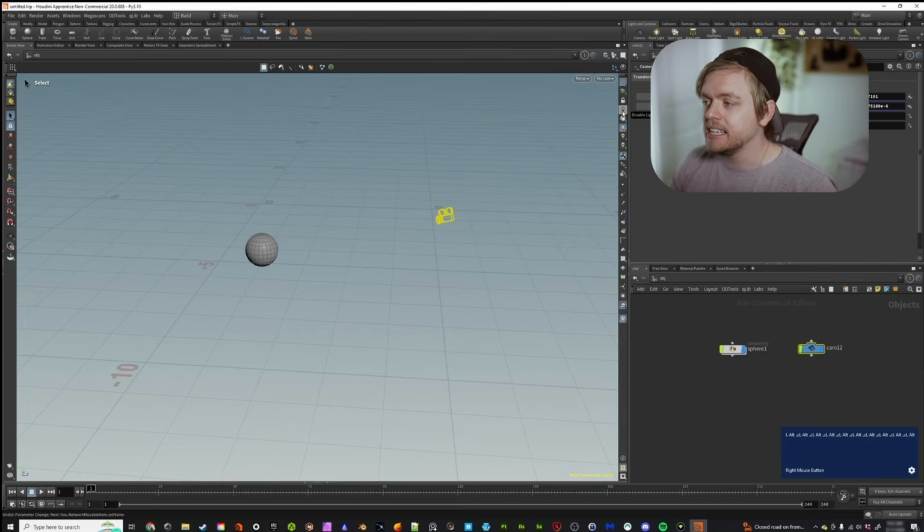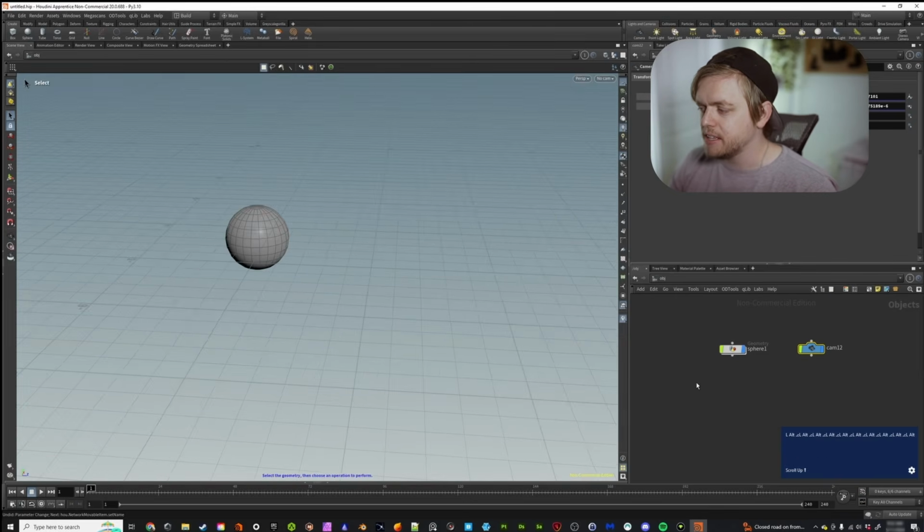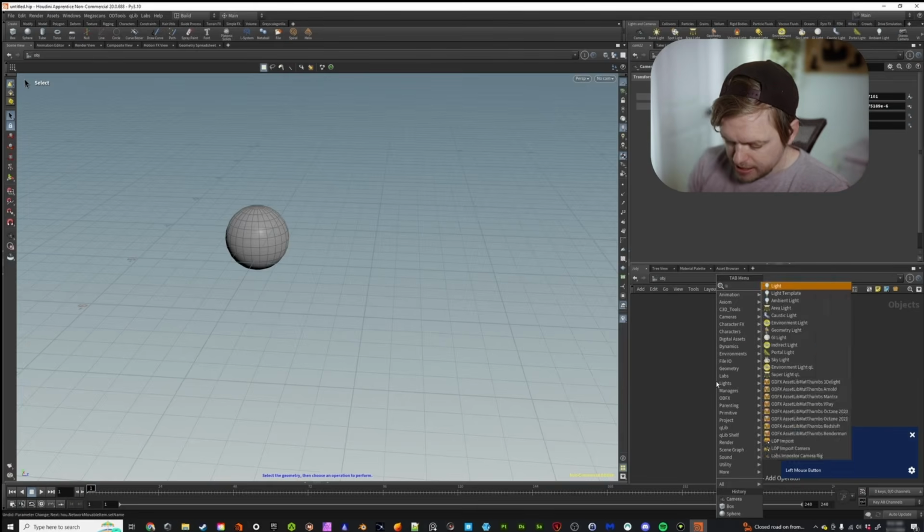Continuing down, we have the lighting section right here. All of these pertain to the exact same thing. If I have a light in my scene, I'm going to create a little light here.